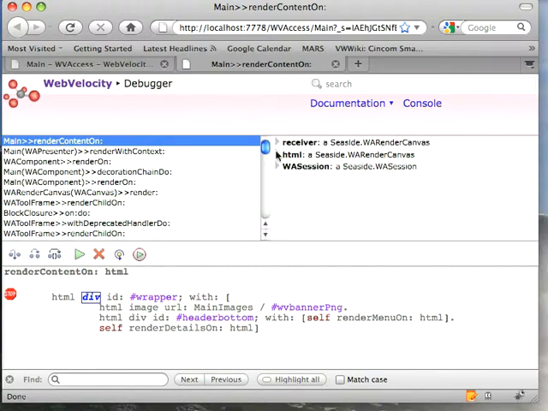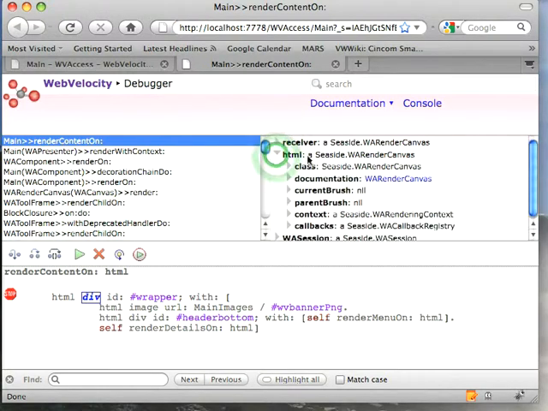And up here you see that I have all of my objects, and this is the same kind of thing I saw in the console window. I get my objects here, I can expand them, I can look at html, find out it's a render canvas, and that meant if I wanted to, I could now go to the browser and take a look at that and see what kinds of messages it understands. Or of course, I can just fly all the way through this.